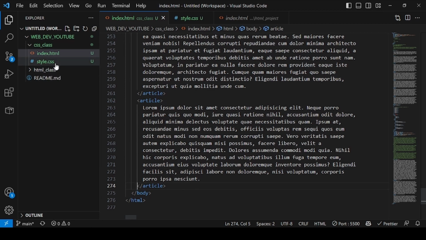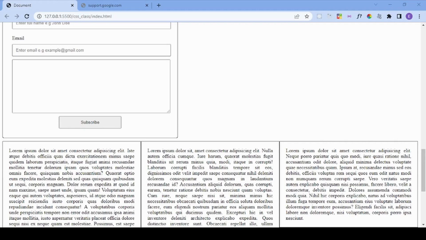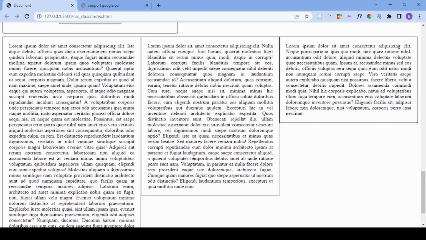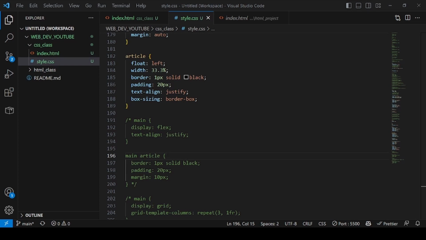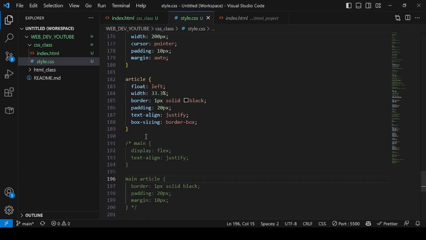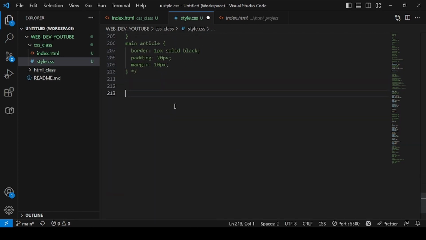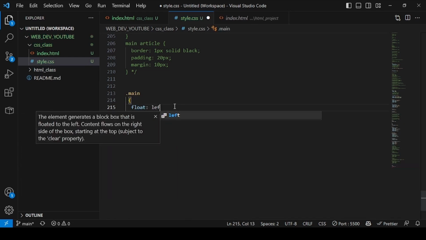By the time I get to my style.css, but let me check what I'm having on my browser. Okay, this is what's happening. Okay, fine. Let me show you what I want to do. If I come back to VS Code, I want to target them by using the class and not the tag name. So I'll comment this. I'll say .main. I want to float it to the left. I'll say float: left.